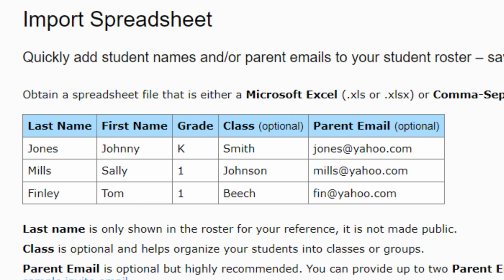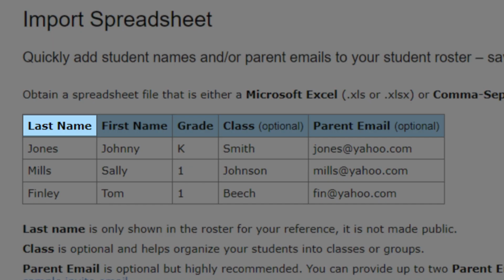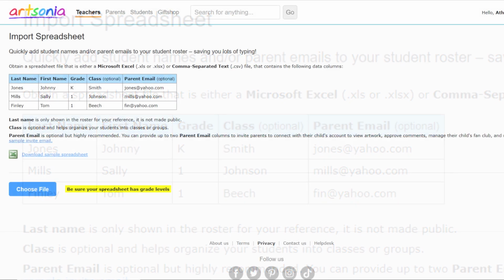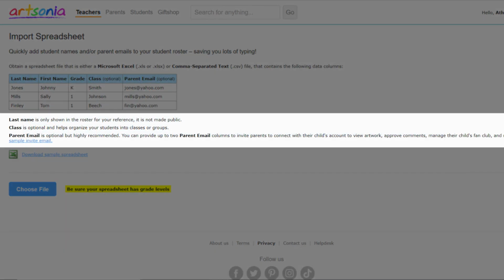The following columns should be included: student last name, student first name, grade, class, and parent email. Although it states that the class and last name are optional, this organizational grouping allows for agile uploading of artwork down the line. Additional information is given below on what data is made public and what information is only seen by you, the art teacher, as well as the reasoning behind the inclusion of each column.